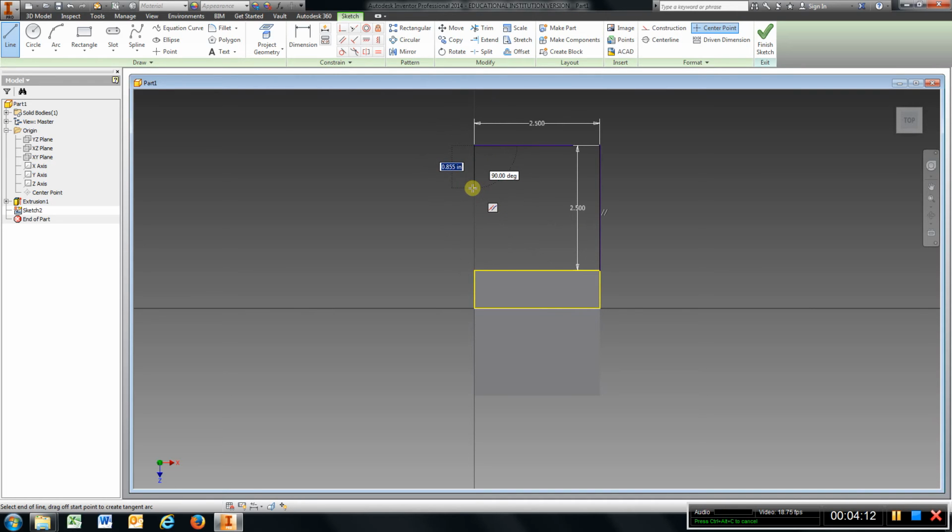Lead it, 0.75, enter. Lead it, 1.75, enter. Lead it, and it doesn't matter if I go here with that length or here, as long as I'm 90 degrees and I type in 1.75, it's going to go to that point. And then again, I'm going to close it out with the green point.